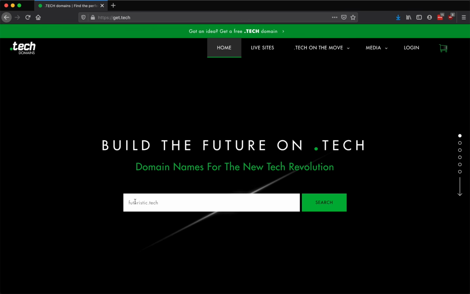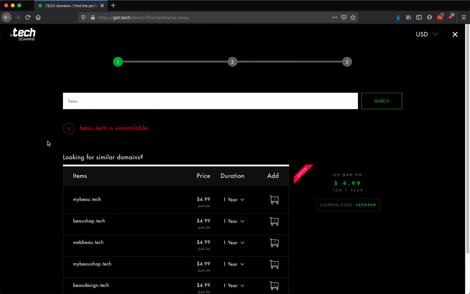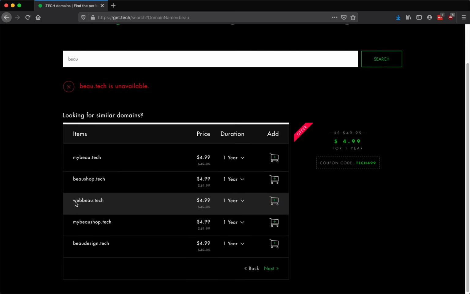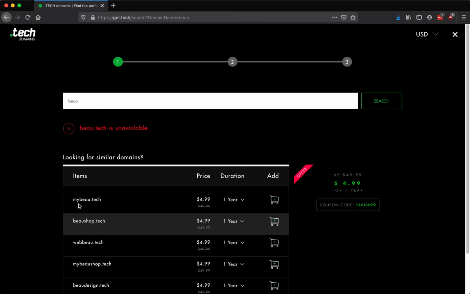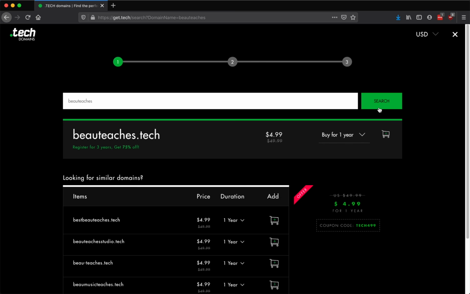Here it makes it really easy. You just type in the domain you want, so I'm going to try Beau.Tech. Okay, Beau.Tech is unavailable. Now, most likely the first domain you try is going to be unavailable, so it gives some other examples. But the other examples are almost never what you're looking for, so it's good to have other options in mind. Since this website is all about teaching tech, I'm going to try beauteaches.tech. Okay, it's available, and I can buy for 1 year, so I'll choose that.